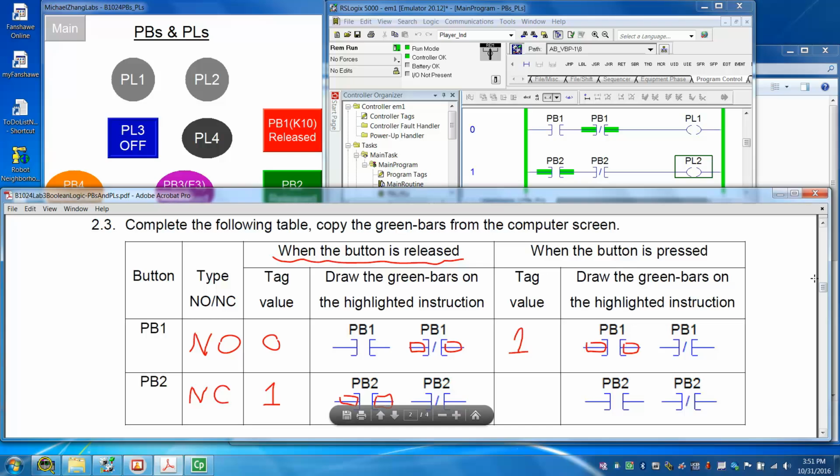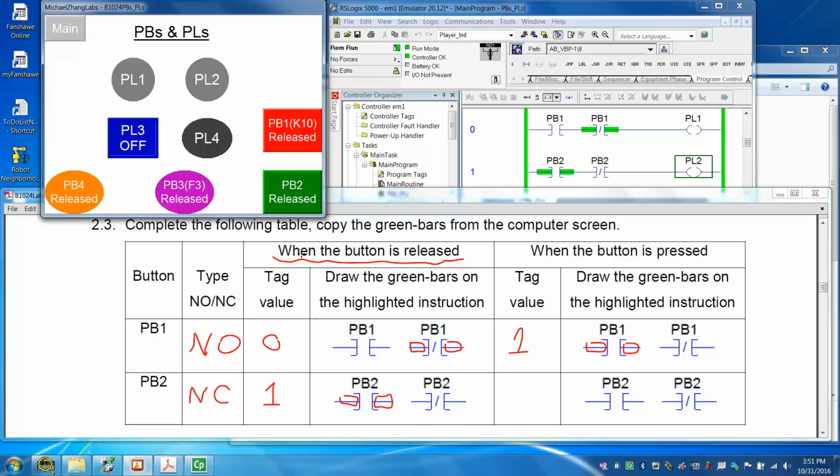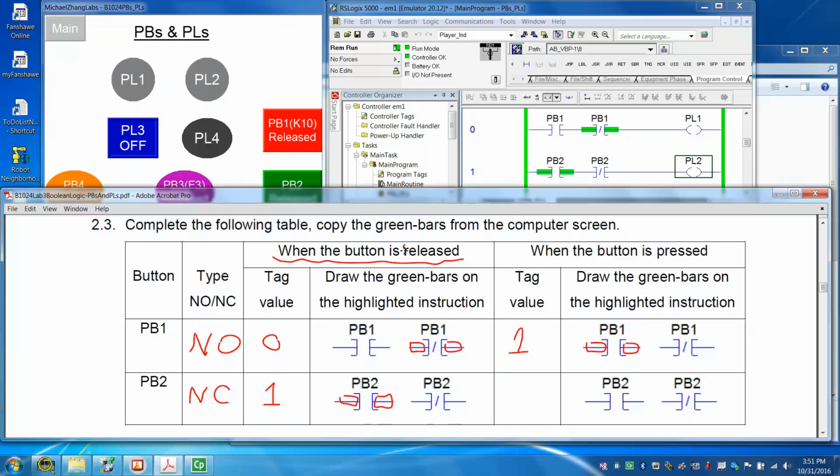Okay, so this is when the push button is released. Released is the normal state. So now let's try when the button is being pressed. So we press and hold the button. See what happens with the instruction.